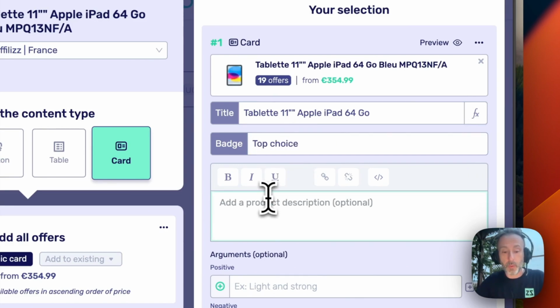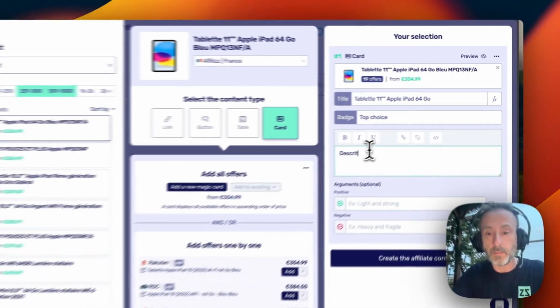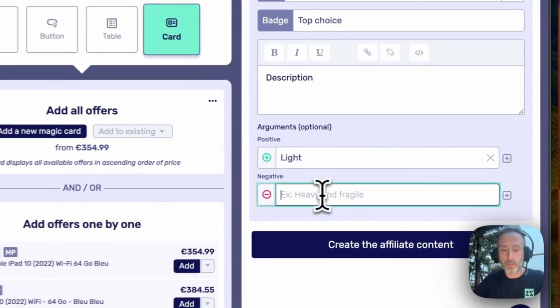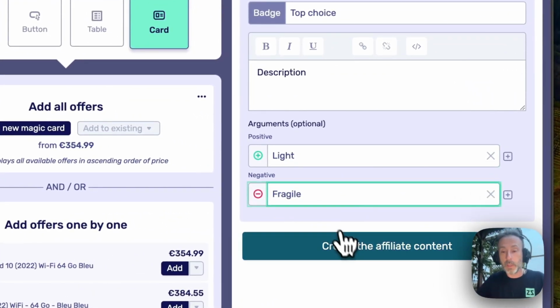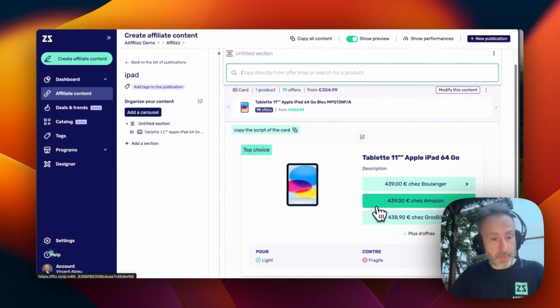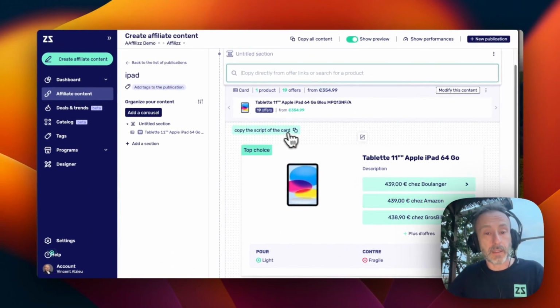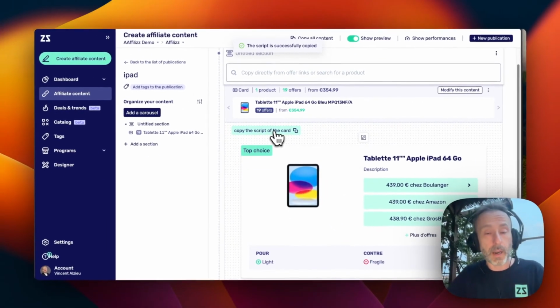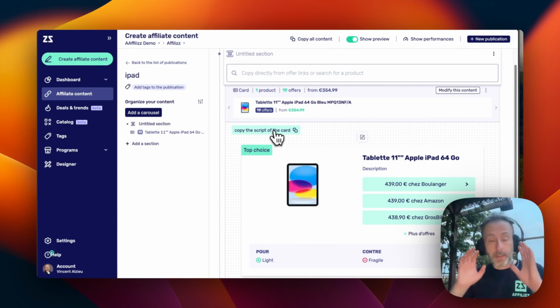I can add a product description and some pros and cons: light, fragile. When I create my widget, the widget will be displayed like that. If I want to display this widget within my content, I just copy the script of the card, put it in my content where I want it to be displayed, and we'll take care of the rest.